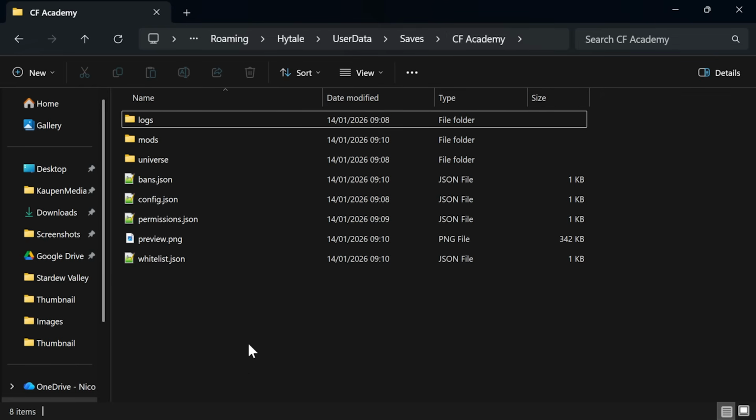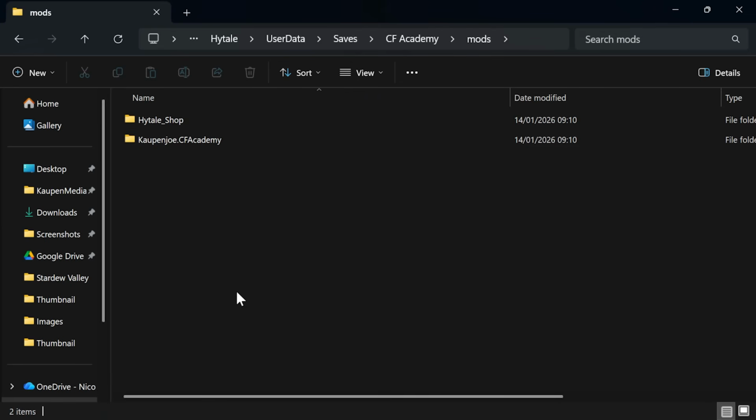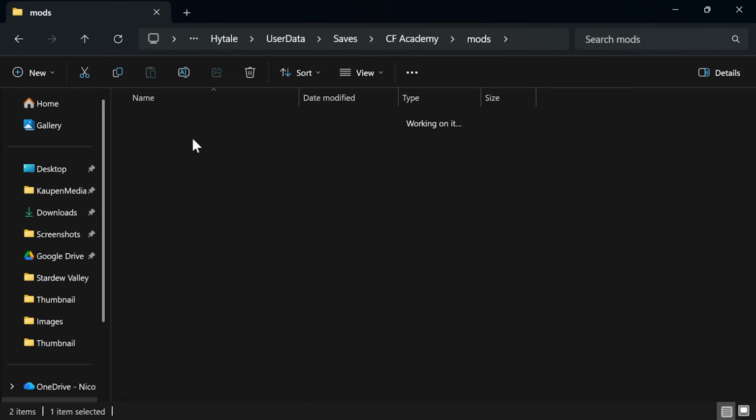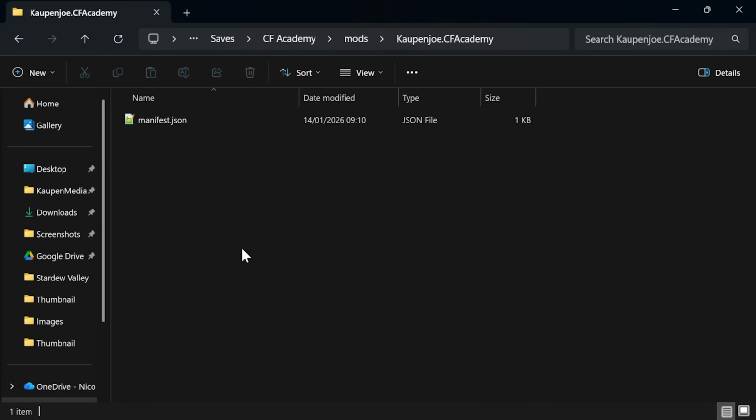The custom pack, as we're developing it, is going to be inside of the mods folder inside of a world. Once we export it, which we're going to do at the very end of the video, then we will have it somewhere else. But for the time being, we have it in Kaupenjo.CF Academy. And right here, we have only a manifest JSON file. That's totally fine, because what we need to do now is, first of all, create a folder structure for our textures. Now, this is quite important, and we're doing this immediately just so that we have it.